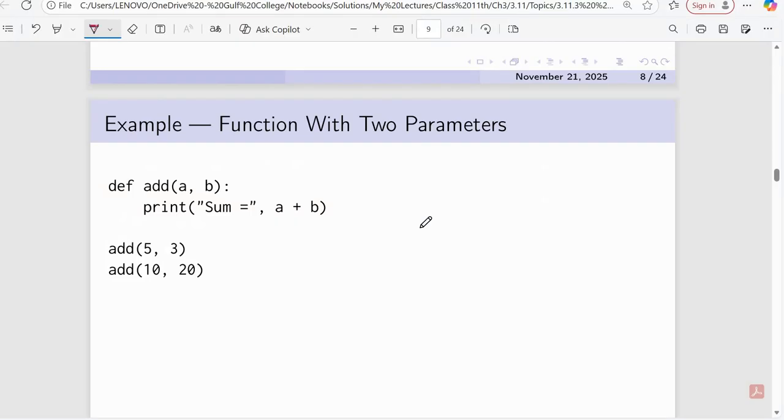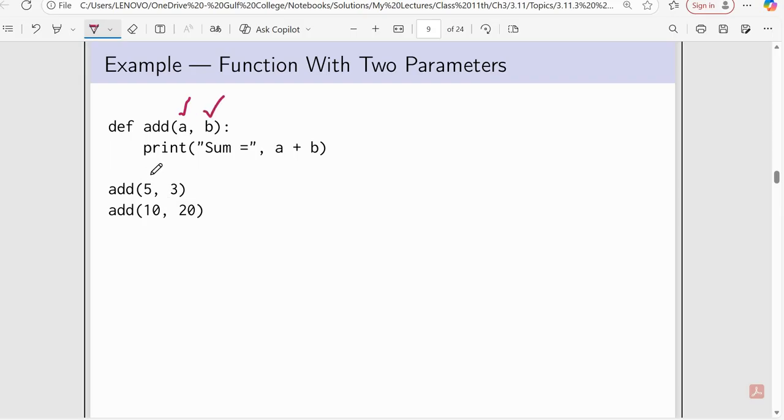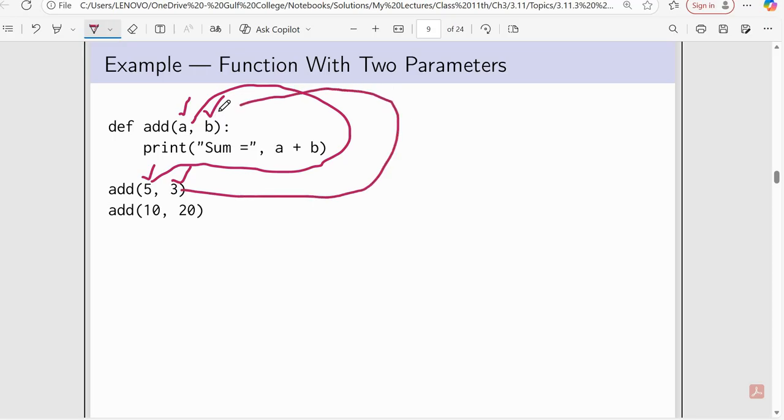Function with 2 parameters. You can also pass 2 parameters. This is the first parameter, this is the second parameter. This is the first argument value, this is the second argument value. 5 is received by A and the second value is received by the second parameter. The first value is received by the first parameter and the second value by the second parameter. After this, sum equal to A plus B. Whatever values you have given for A and B will be added and then displayed.